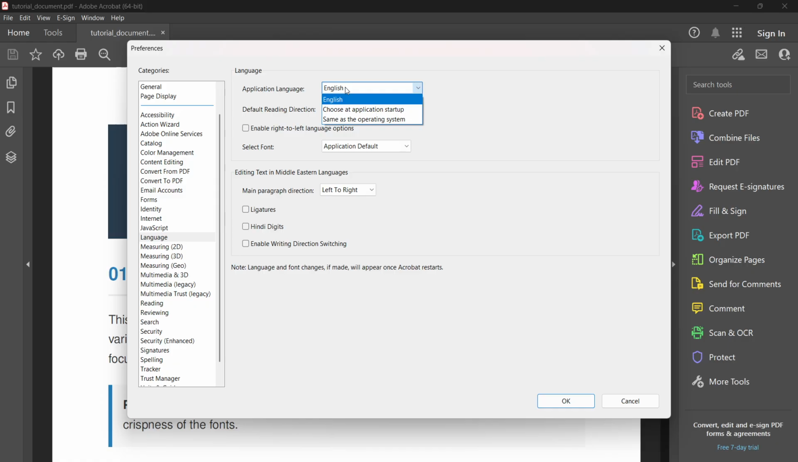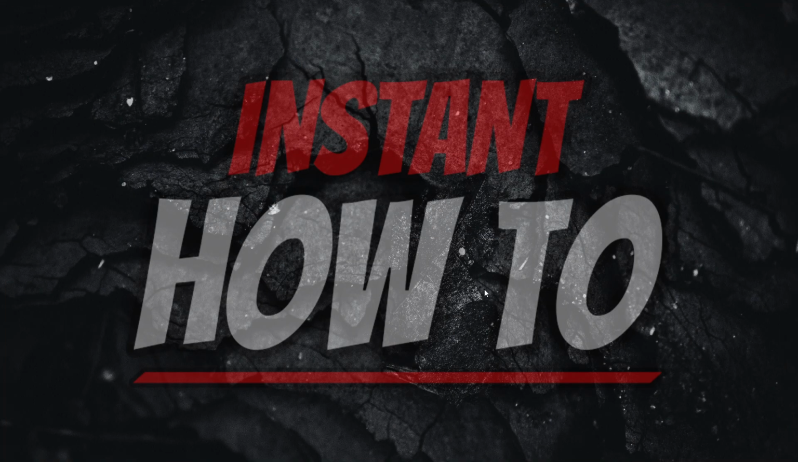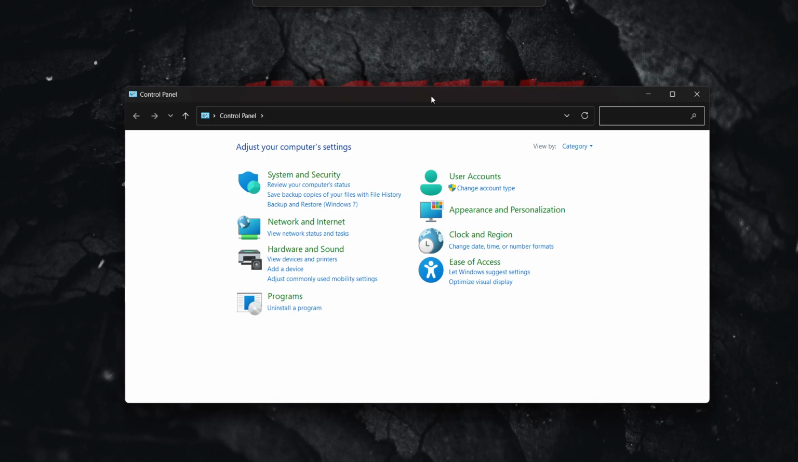So that's just the first way, but if you only see English or whatever language over here, what you have to do is the following. So close this down, and I do recommend you close down Adobe Acrobat as well. Then you want to open up your control panel, so just search for control panel in here and click on it. And then it should appear something like this.